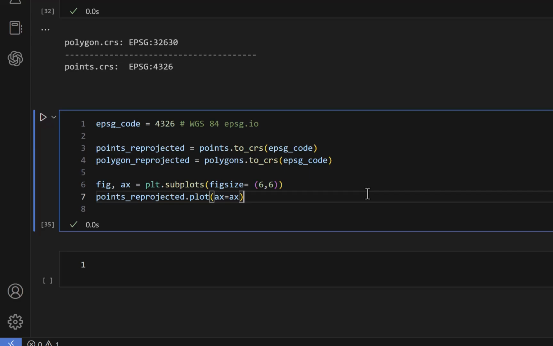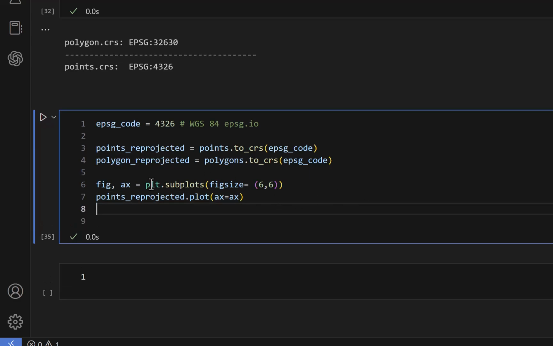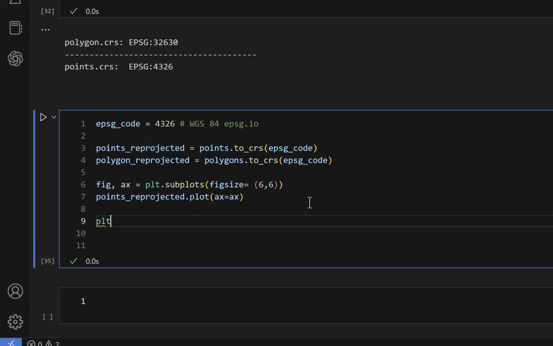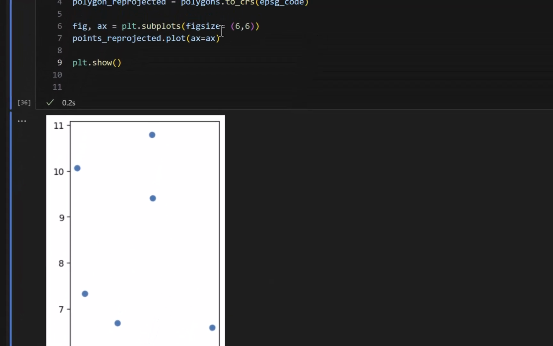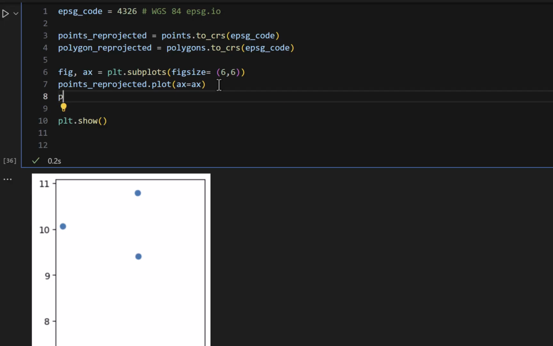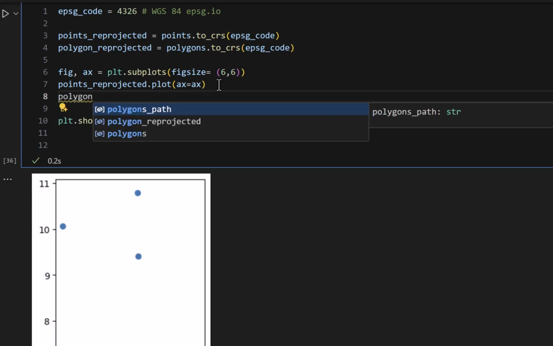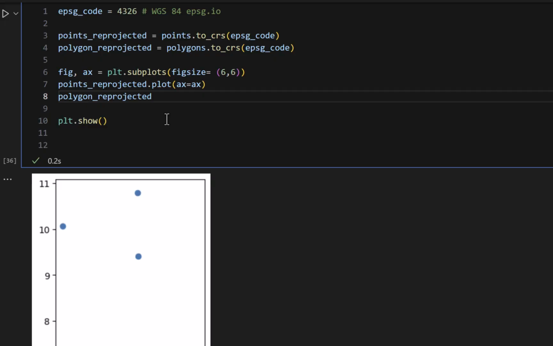We've basically plotted points on the same axis. For now, let's show, then I'll show you how to plot the polygon as well. So we have the points. You can include the polygon as well. Polygon, yeah, that spelling is too long, so I'm just going to plot it also on the same axis, right?